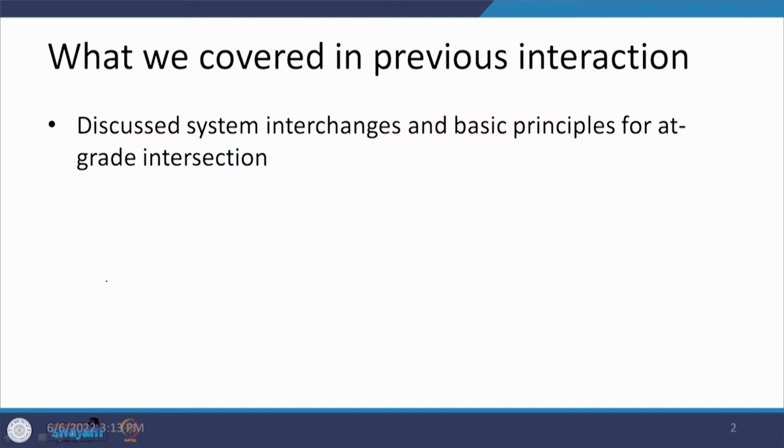Dear students, I welcome you back to this lecture on intersection layout. We started with this 4 module, and in the previous interaction we had started with the basic principles which are used for the design of at grade intersections.